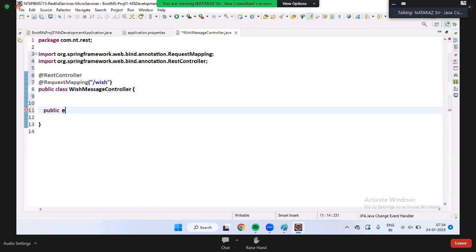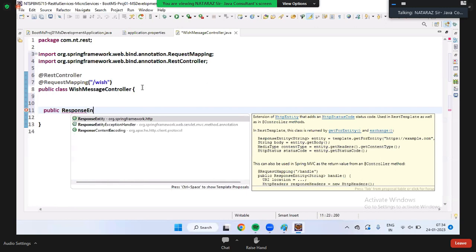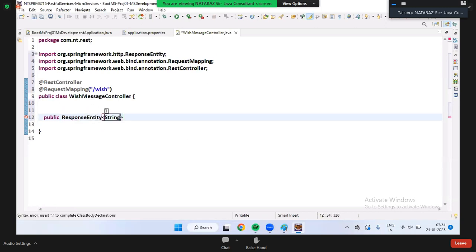Public ResponseEntity<String>. You can take a normal String also. But if you want to get the output along with the response headers and status code, then it is better to take ResponseEntity. What do you say, guys? Come on. Yeah, public ResponseEntity.